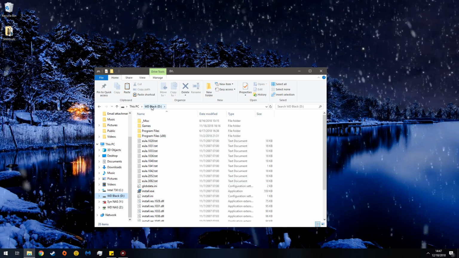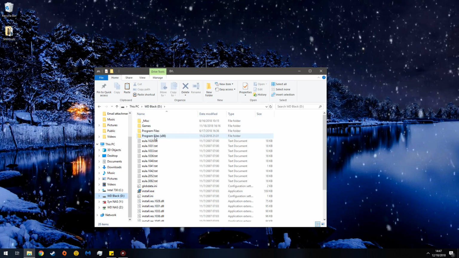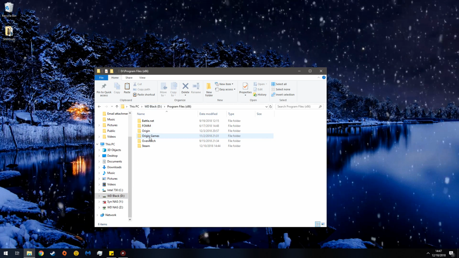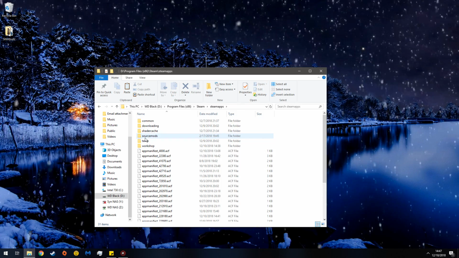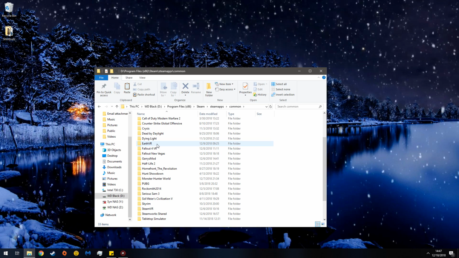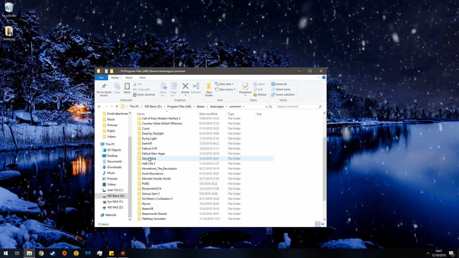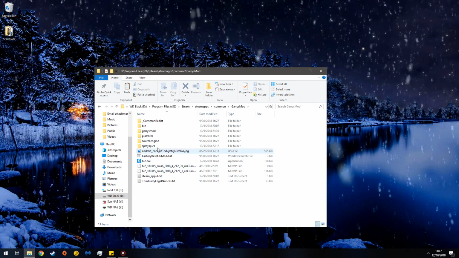So whichever drive your Steam is installed on, in this case it's on the hard drive, so Program Files x86, Steam, SteamApps, Common, and then you're going to find Garry's Mod. In this case, mine is right here. And you'll see all this horrendous stuff.